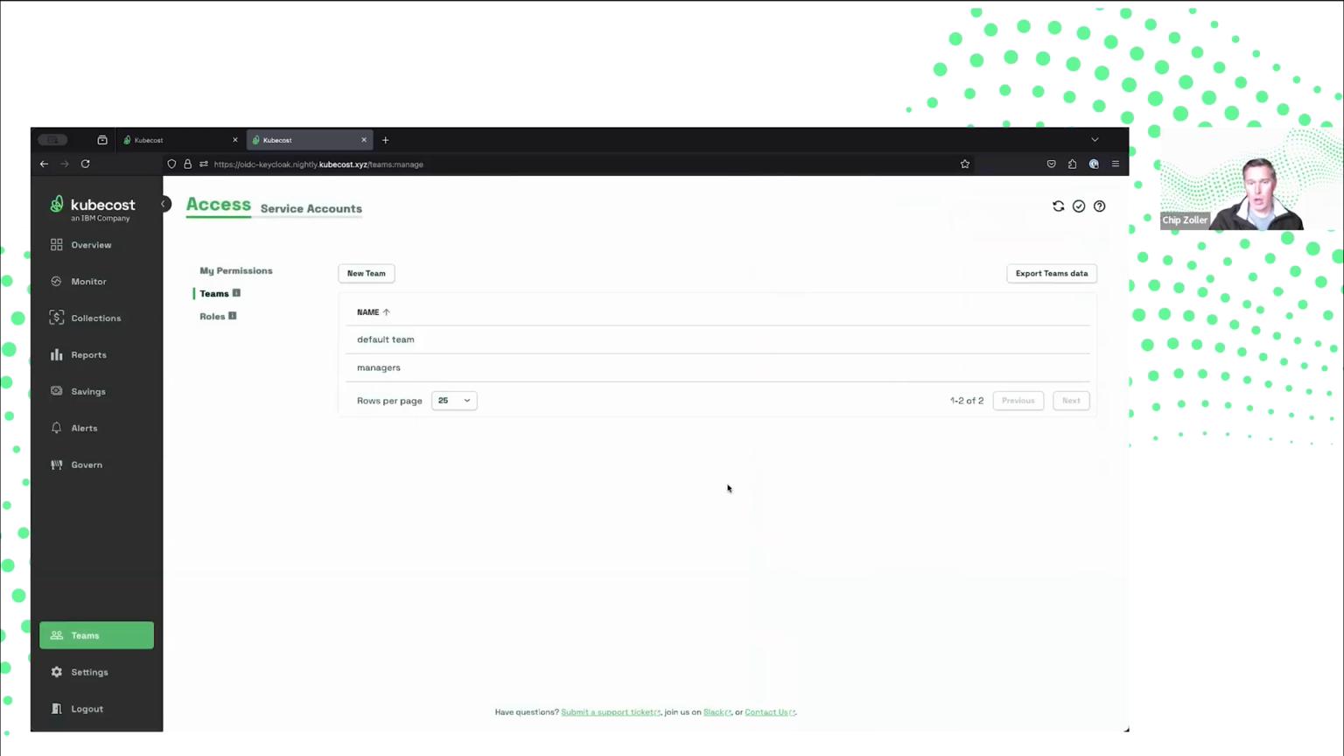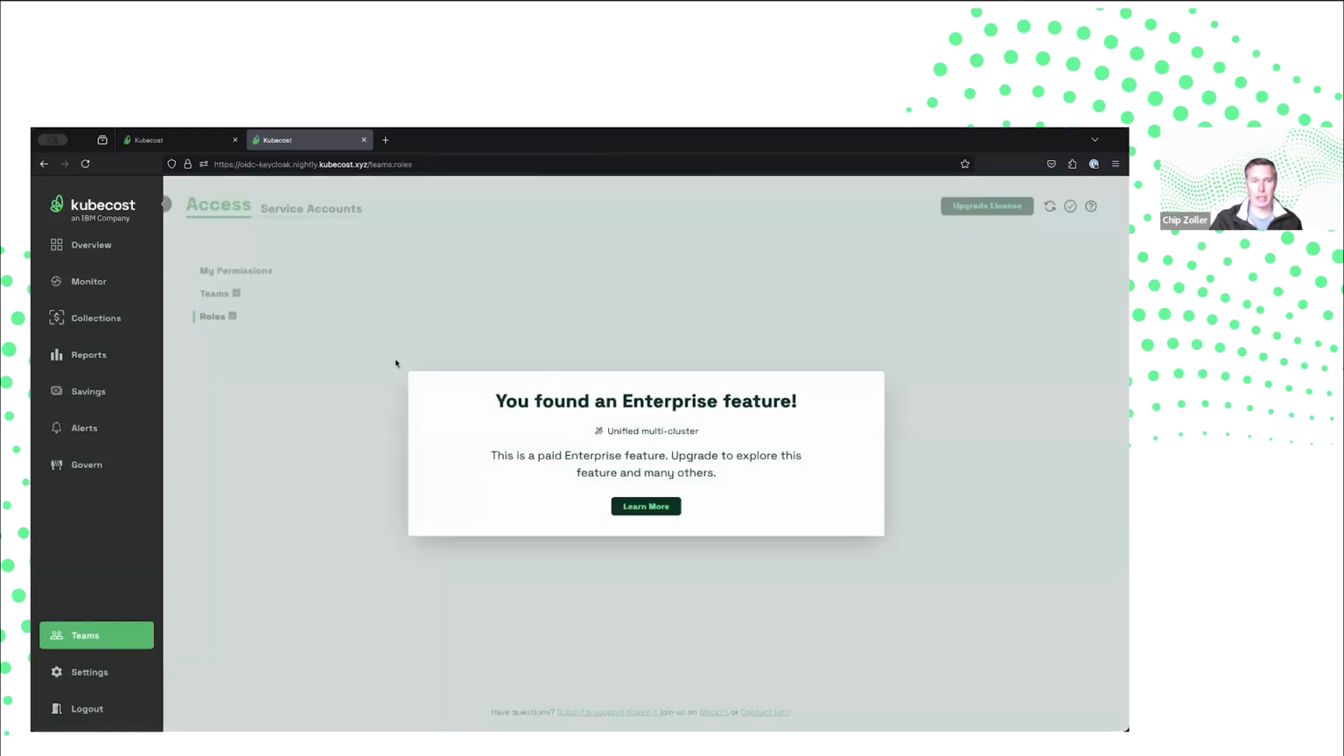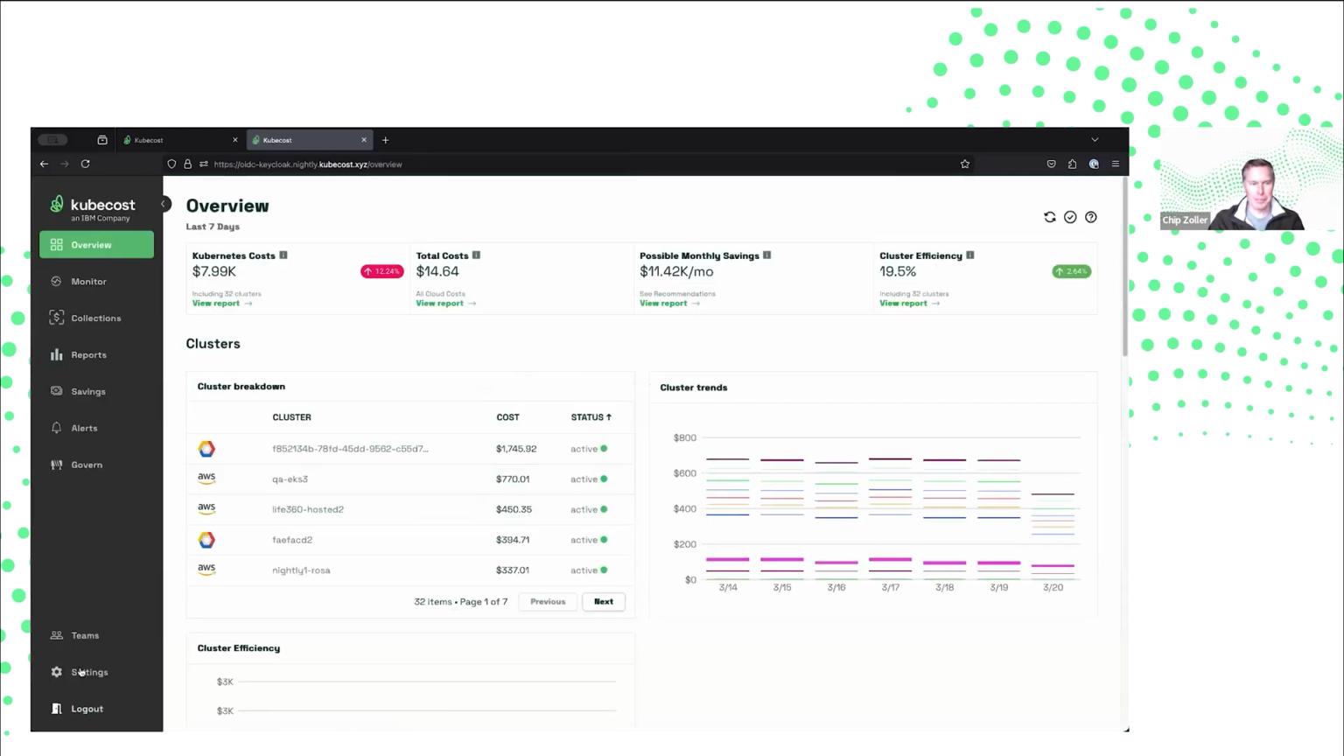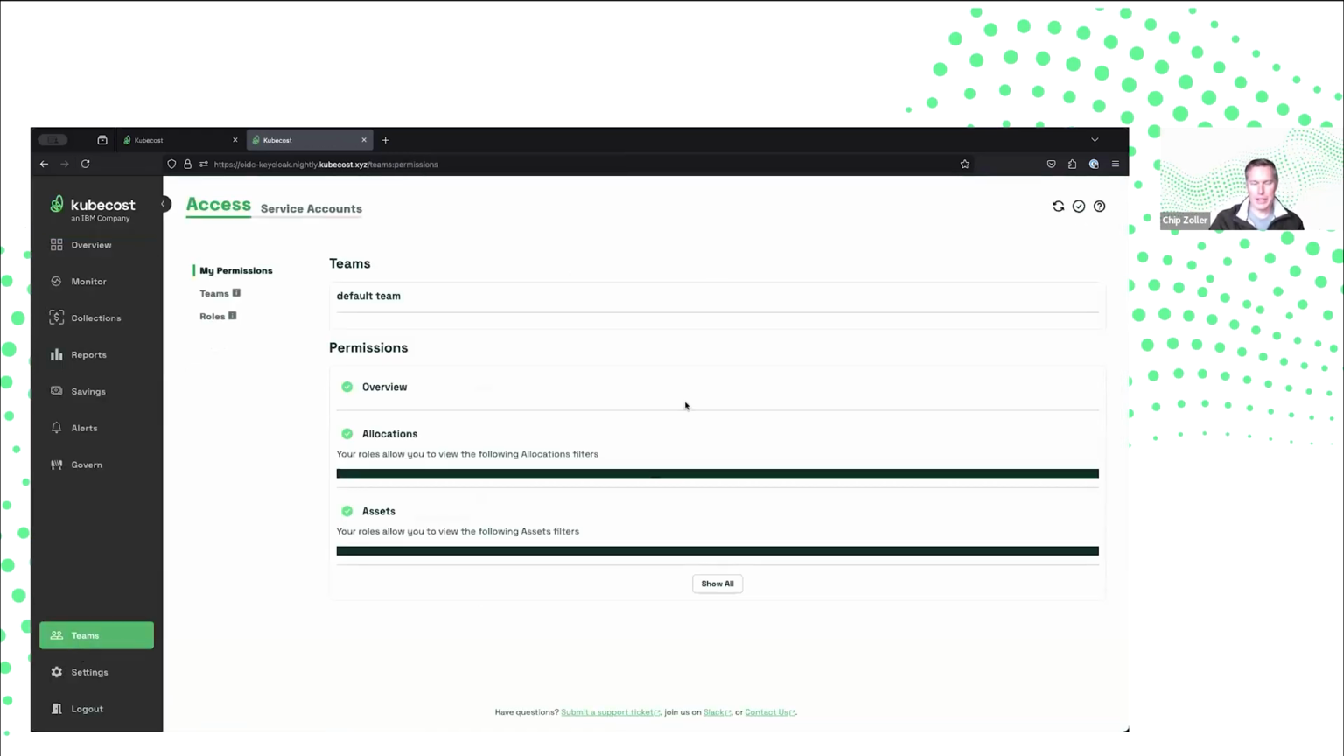All they need to do now is log into Kubecost, and they won't see all of the aspects of Kubecost, but they'll only see the assets page filtered down to the filter that we defined in the role here. And it looks like my token is probably expired. But that is a little overview of the new Teams RBAC feature here.